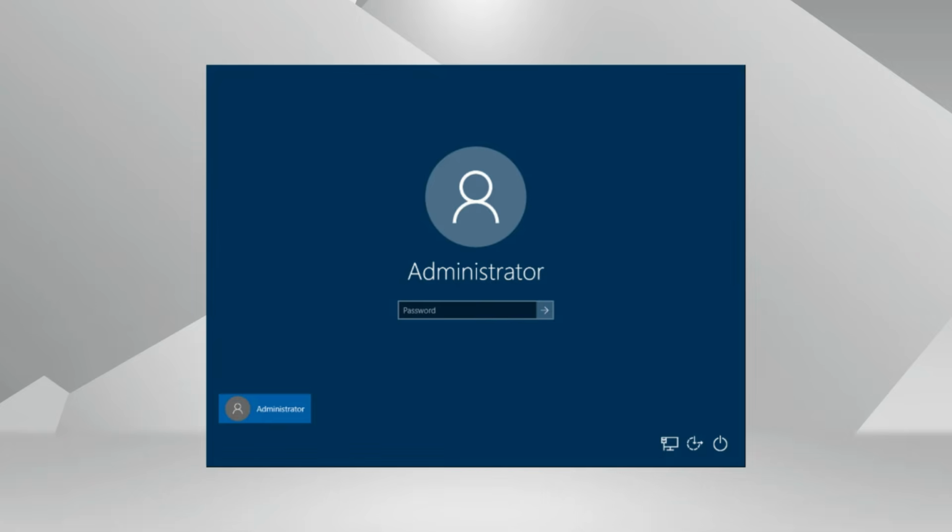After restarting, the offline device error should be fixed, and you should be able to sign in without seeing that message again.